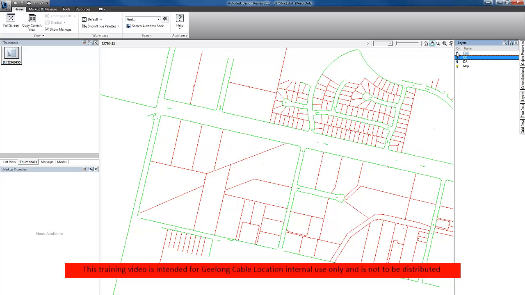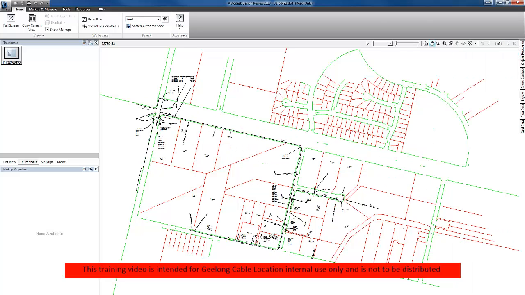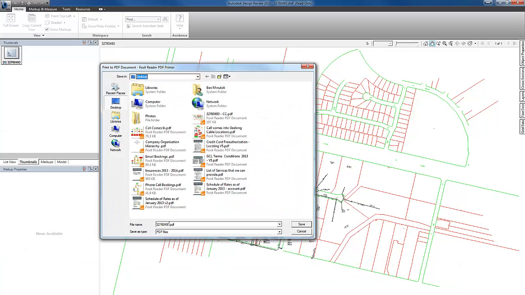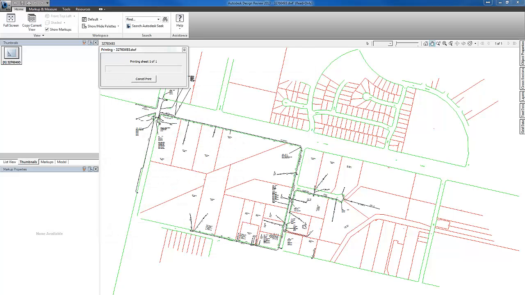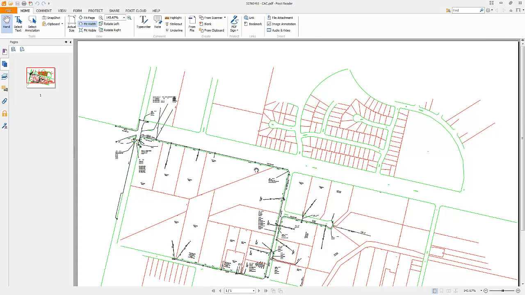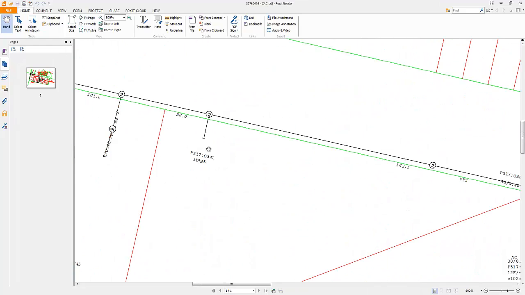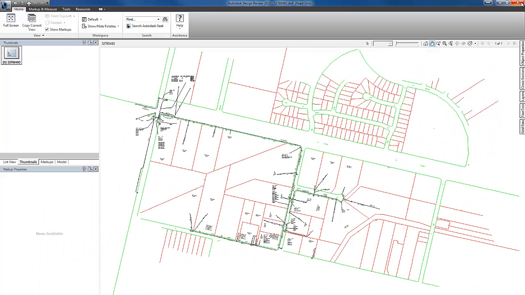So turn that one off and turn that one on, and they're all the country cables. So we'll go again, print. Okay, and we're going to call this one CAC. Save that. Let's just zoom in again just to confirm we can read it. Looks good. Let's close that. Let's close that one.